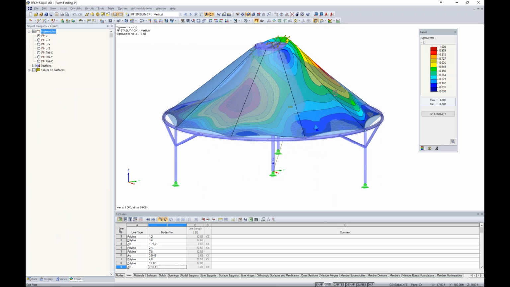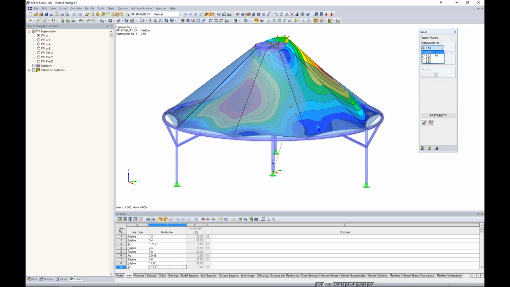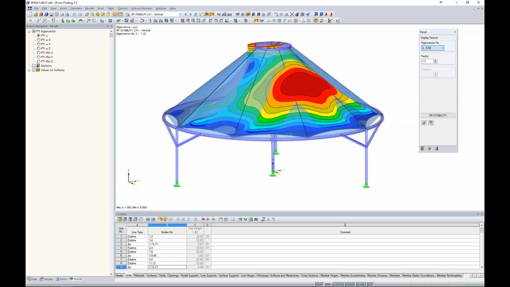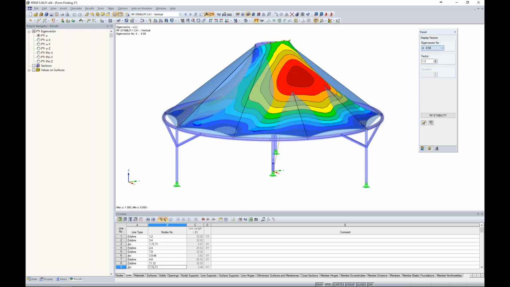So based on the applied dead loads, for example, I have my eigenvectors here, only to a max of 1.0, and they're unitless because it is an eigenvalue analysis. And I can view my different mode shapes. I only solved for 4 mode shapes here, but I can view the different buckling shapes.